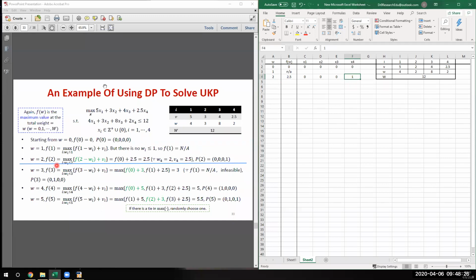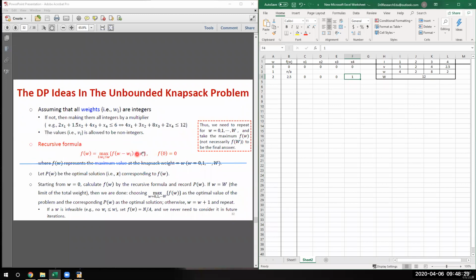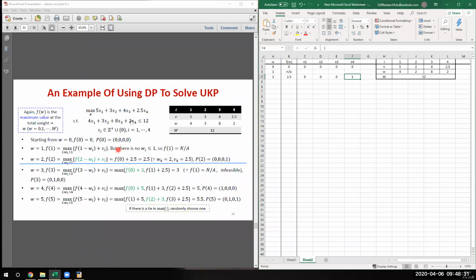Why? Because have a look at the formula, see it? And then if you have a look at here, let me make it more clear. This calculation, if you strictly do this, you're going to have this one. This is your only item. That's 2 minus wi, with wi less than or equal to 2, which is 0. So you have this one equal to f0 plus 2.5. f0 is what? f0 is 0. We've already fixed that. So the value here will be 2.5.